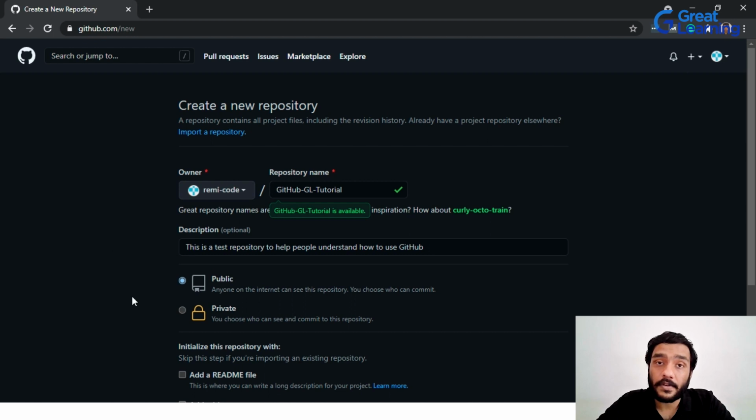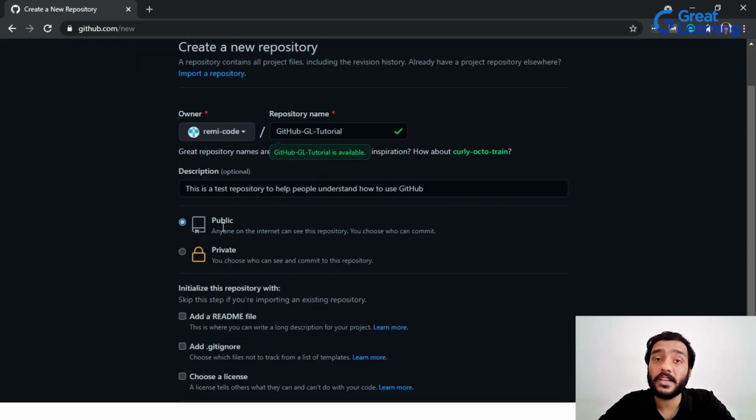After you've written the description, the next option is whether you want your repository to be public or private. It is important to understand the distinction here. Public means that anyone on the internet can see this repository, though you still get to choose who commits to it. With private, you choose who sees the repository and who commits to it. So public means it's available for everyone to look at, but not touch. And private means no one can look at it unless you want them to, and people still can't touch it unless you want them to.